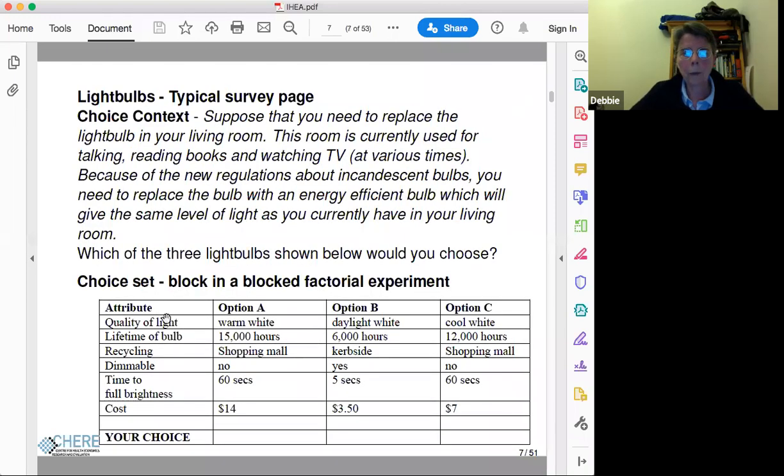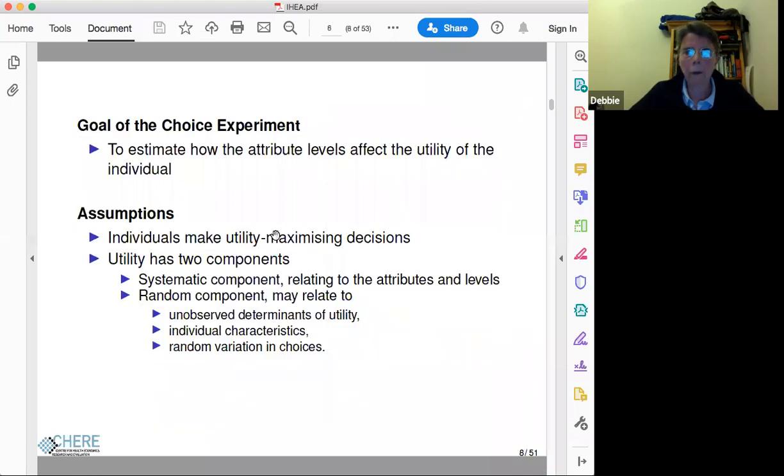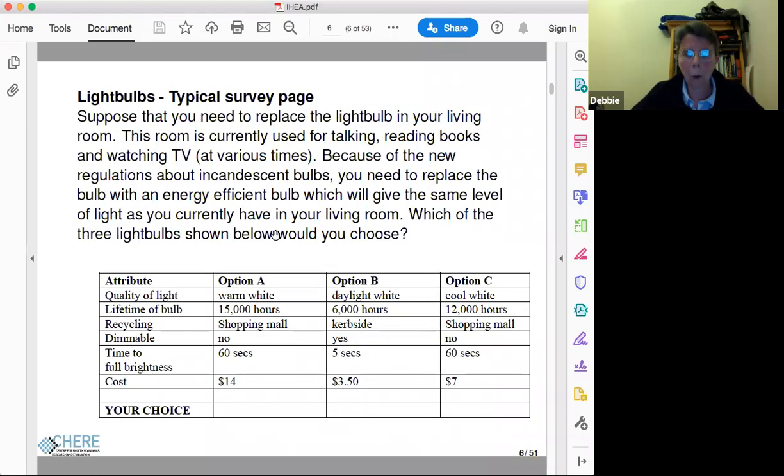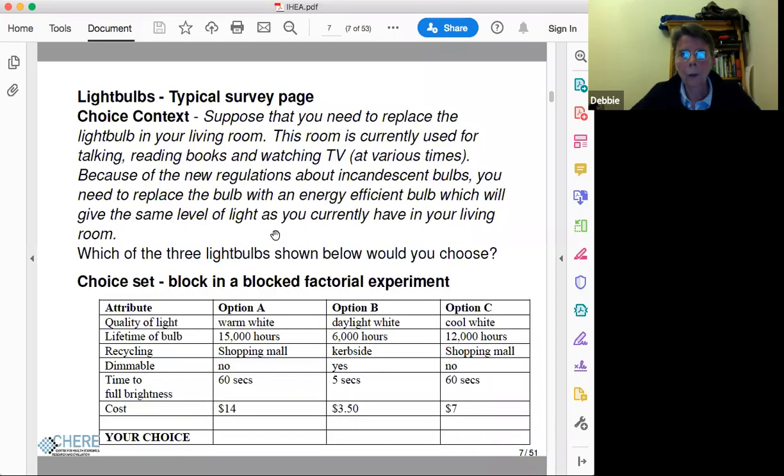Which of the light bulbs shown below would you choose? And for the quality of light, we actually had shown them little indicators on a spectrum about what those qualities looked like. So you can see the part in italics is the choice context. So it's about being in the living room. The choice question: which of the 3 light bulbs would you choose?